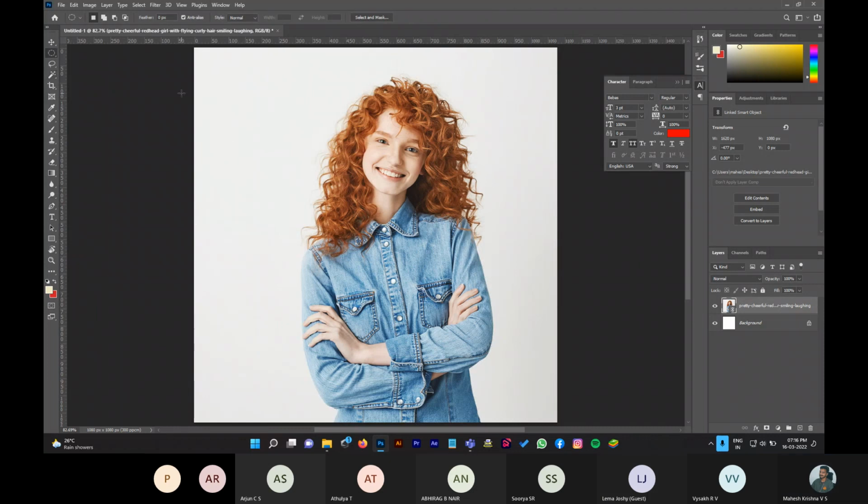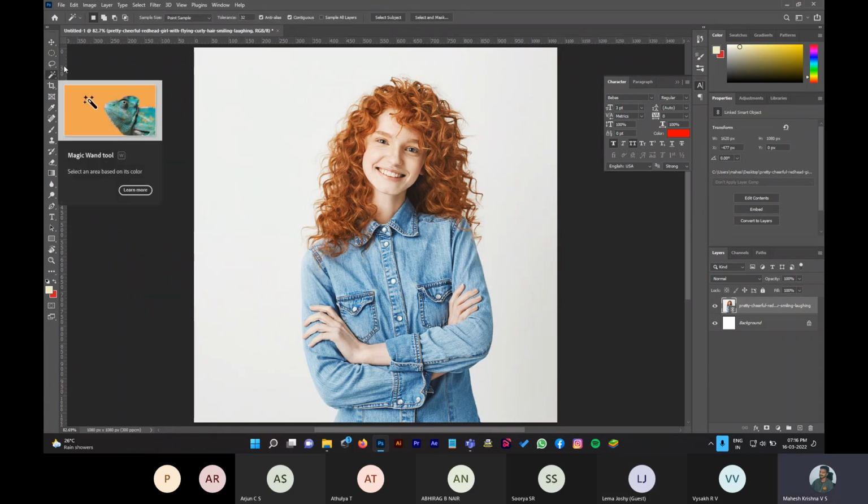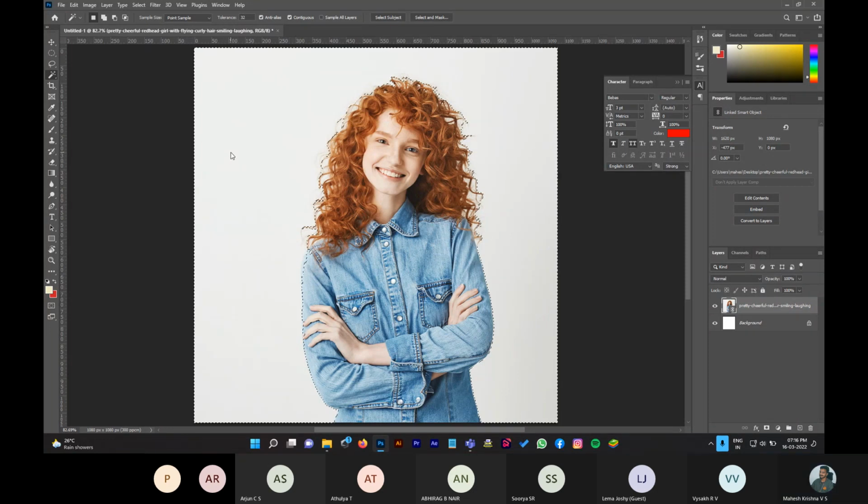So next is the Magic Wand Tool. I'll be right clicking this and selecting the last tool, that's Magic Wand Tool. The Magic Wand Tool, when I click here, acts like magic. So let me click in this background. Automatically this background is selected. That's the Magic Wand Tool.